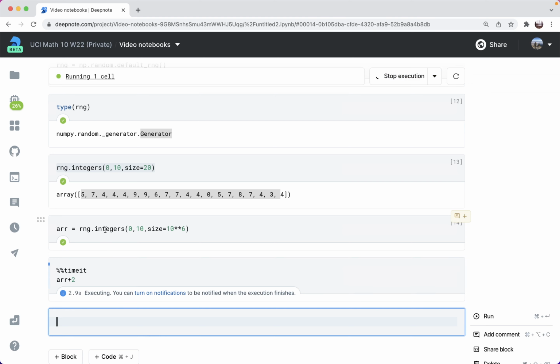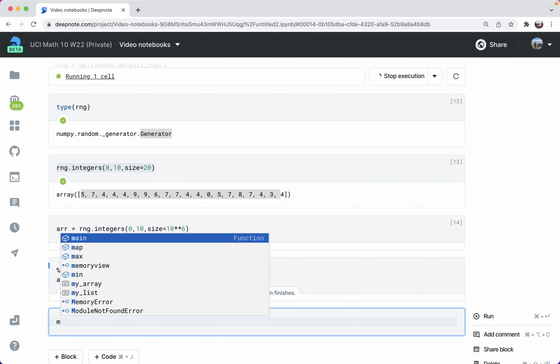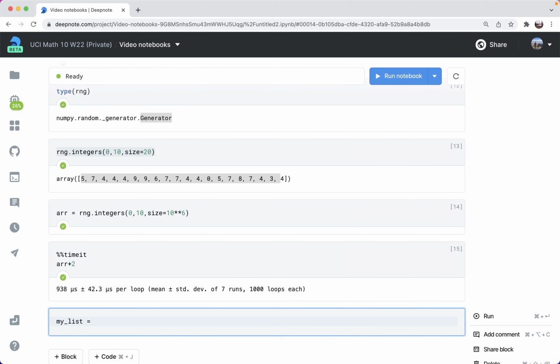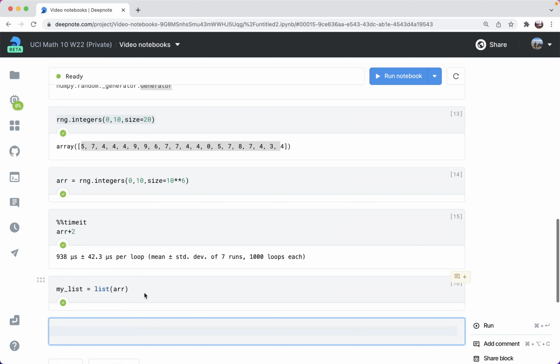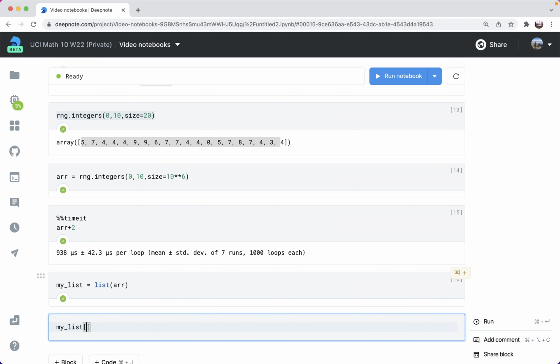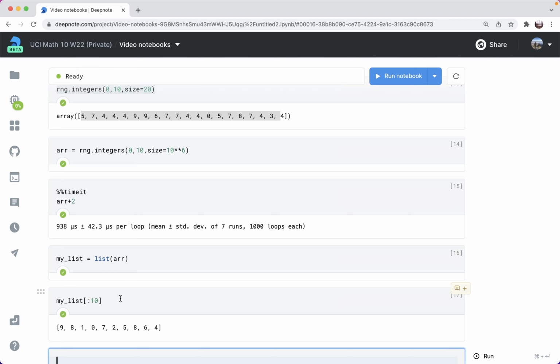Okay, and while we're waiting for that, I'll start making a list out of this. So let me say my_list equals list(arr). Okay, so this is very fast. It's about 1 millisecond, I think. So it's about 1,000 microseconds. So about 1,000 millionths of a second. So it's about 1,000th of a second. And let's convert this thing into a list. And if I want to see just what are the first 10 objects inside of this, here are the first 10.